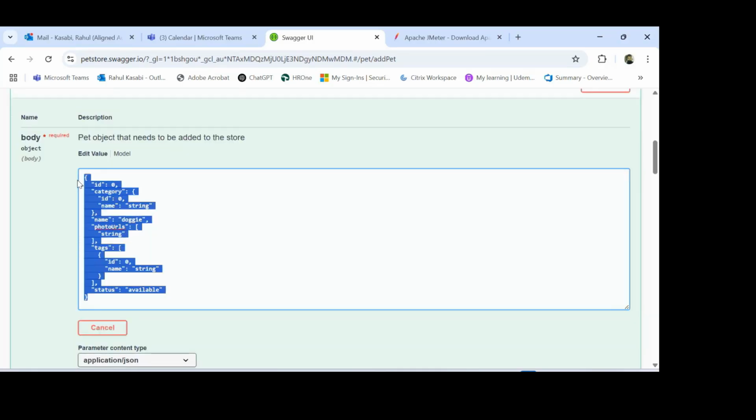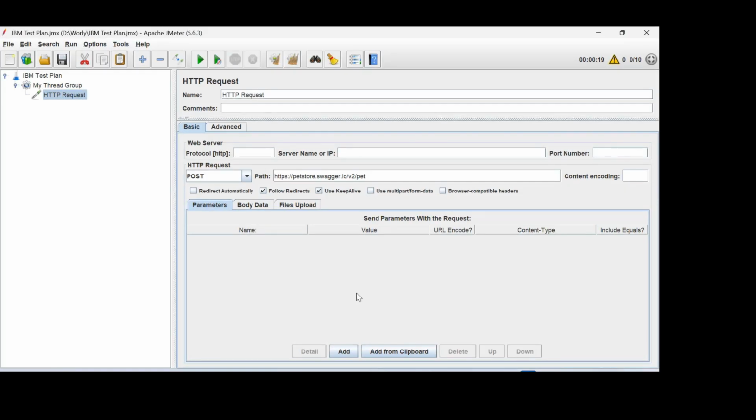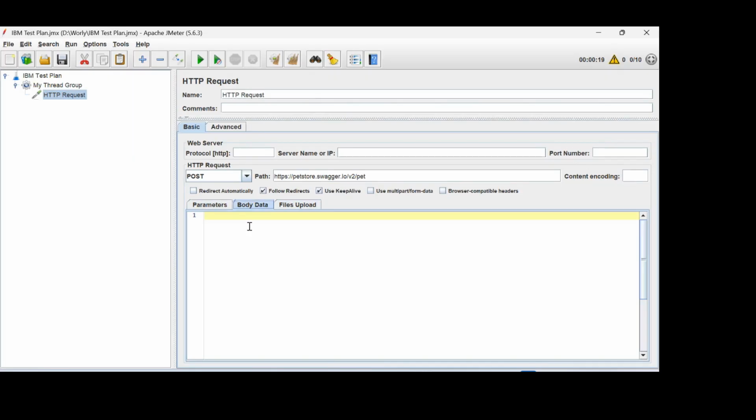So copy this body, go to JMeter. Here you can see tabs like parameters, body, file upload. In our case, we need body. So go to the body tab, paste the body. And also give a meaningful name to the request, like this is our post request. So give yours post request.